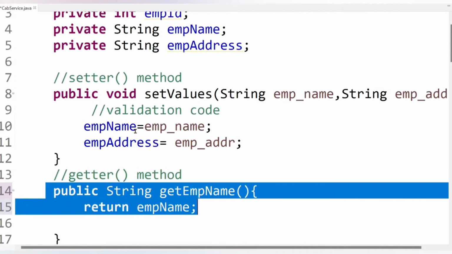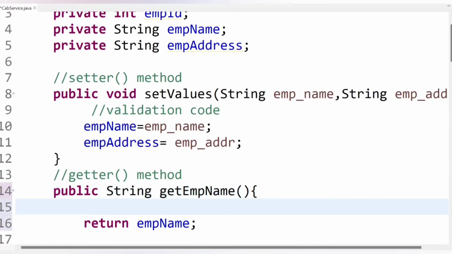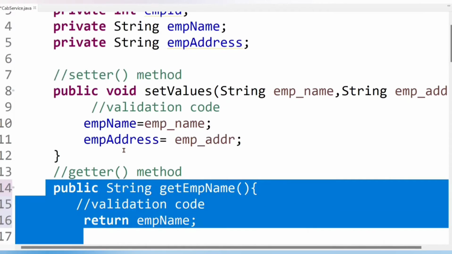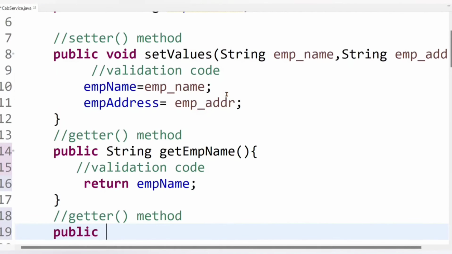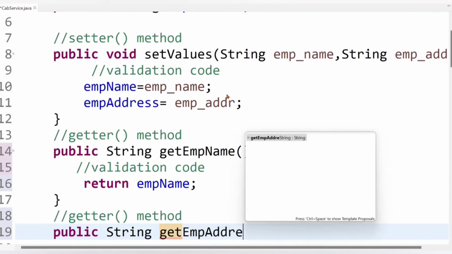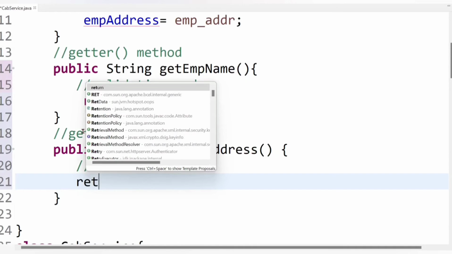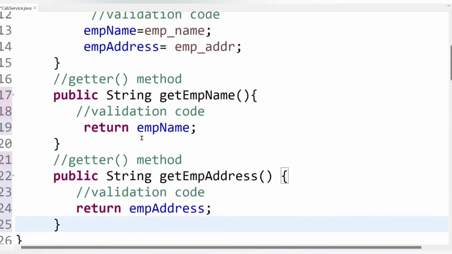So the job of this method is to return or to get the employee name, and inside a getter method we can also put validation code to control unauthorized access from outsiders. So this is the getter method which will return the employee name. Similarly, we will need to create one more getter method to get the employee address. So we can write public String getEmployeeAddress and return employeeAddress.